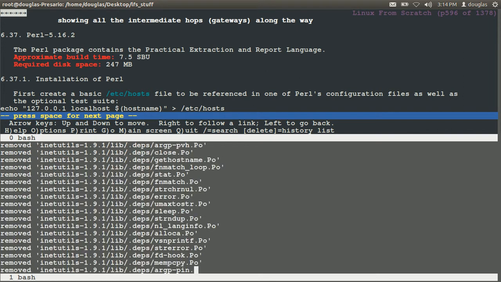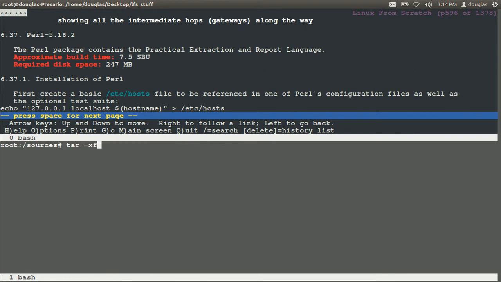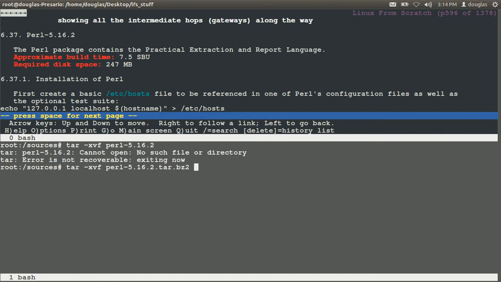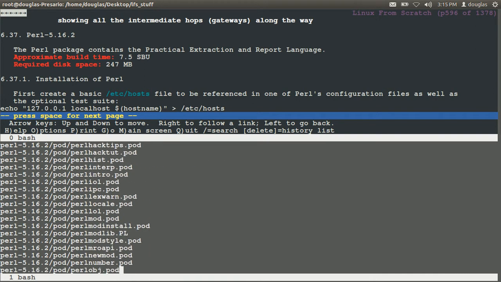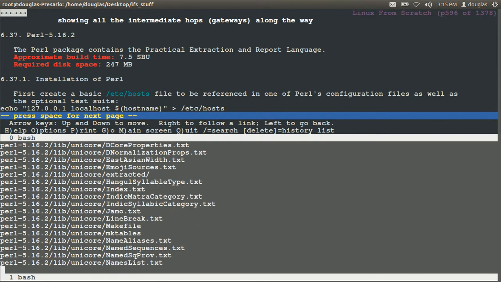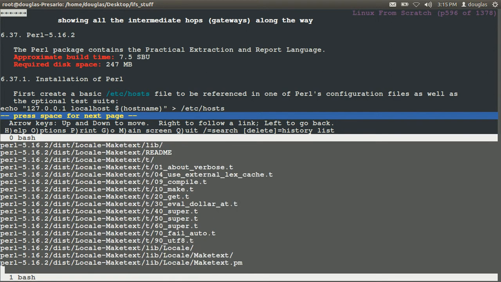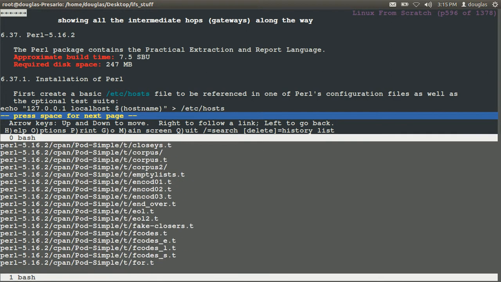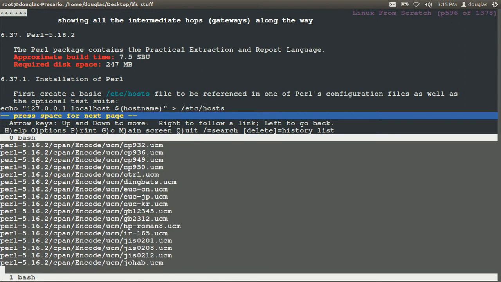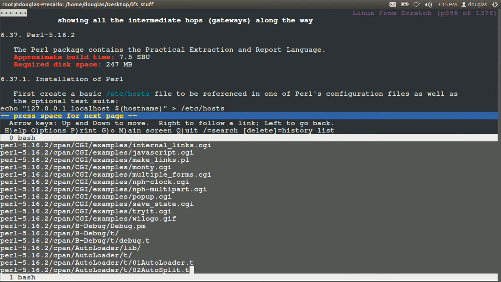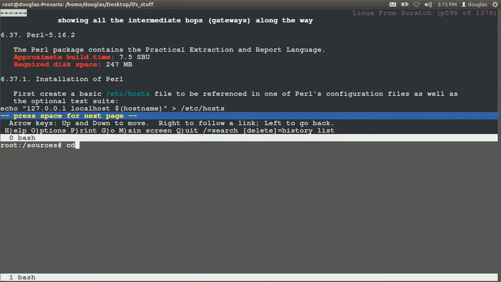Inetutils. Clear. tar xvf. We're going to extract perl.tar.bz2. And Perl is 7.5 SBUs, but a lot of it is chunked up by tests that I don't think we need to run. So we can save some on that. Tar is still a pretty hefty program, but we can save some without running a test suite.